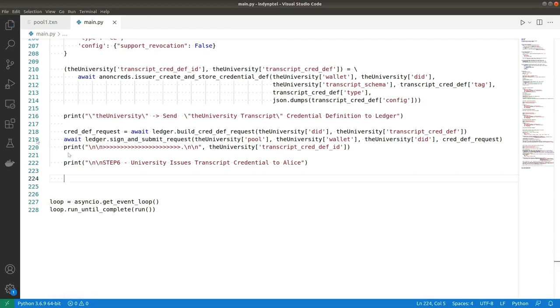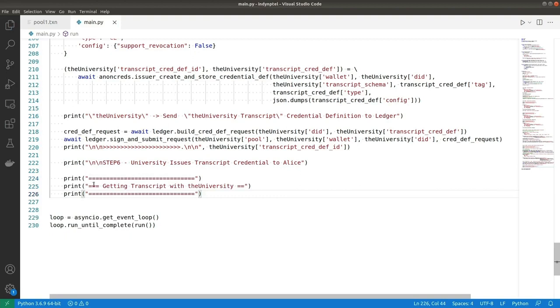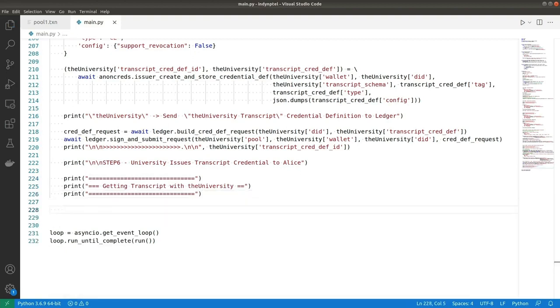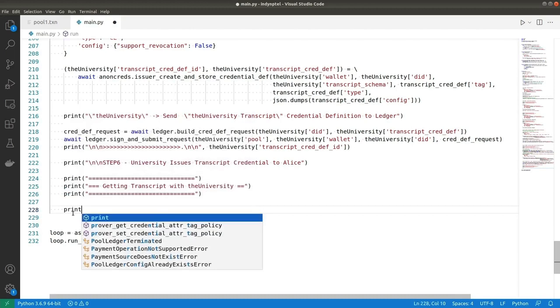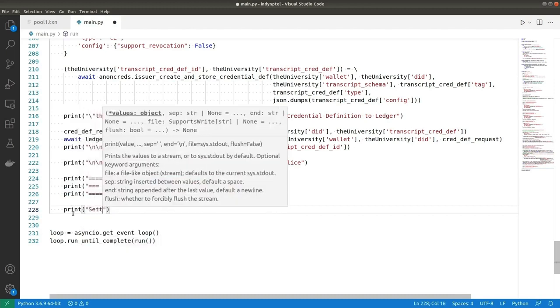Okay. So for issuing the transcript credential, the flow is not simply that the university issues a credential to Alice. Instead, Alice is actually requesting a credential and the university is offering a credential. So there is a to-and-fro request-response flow for the credential issuing part.